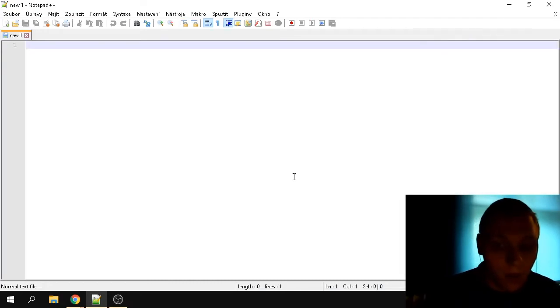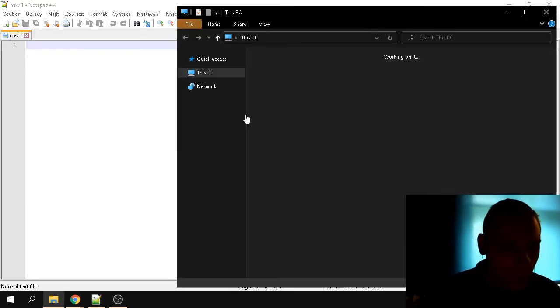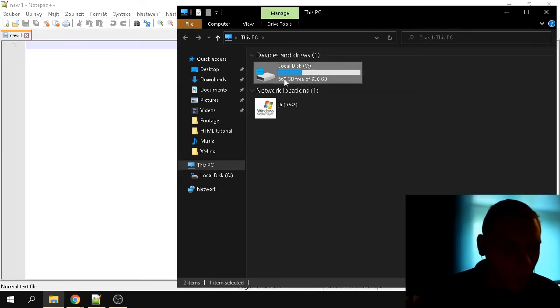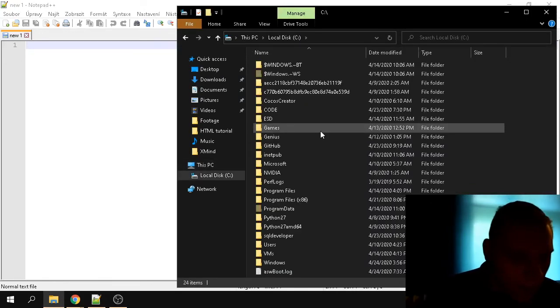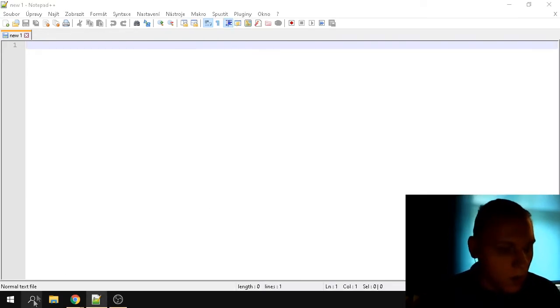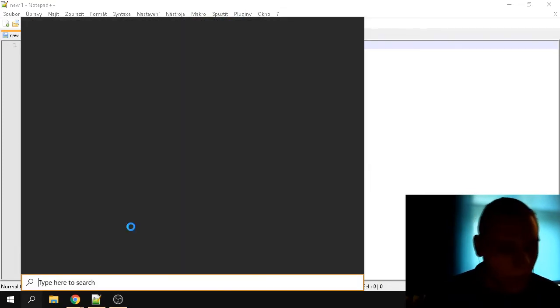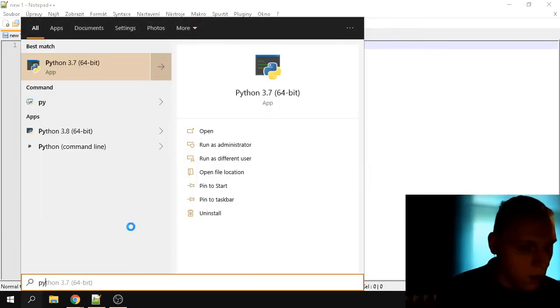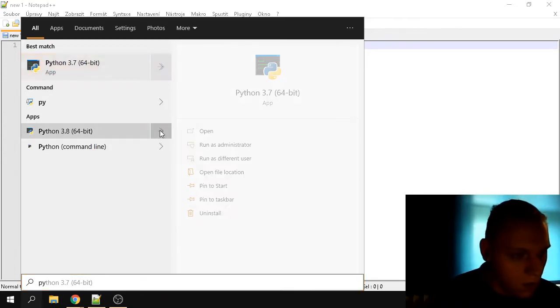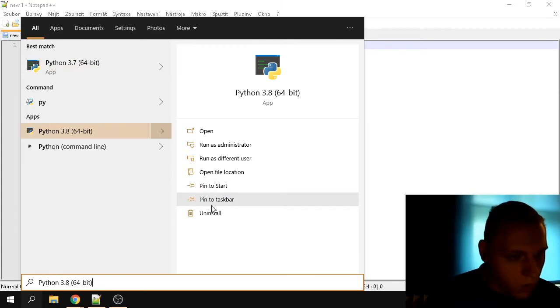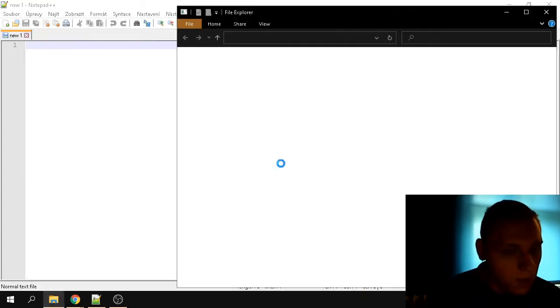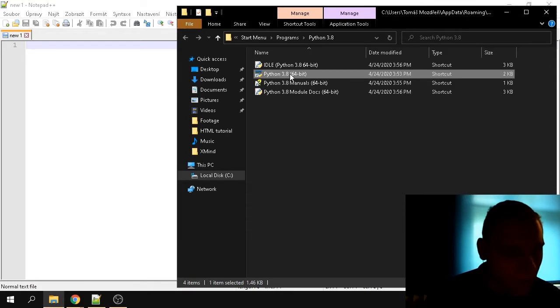However, there's one thing I didn't mention. With Python now installed, let me just find where it's located. So it should be on my C drive, and we should, okay, I don't know where it is. So one method you could search for Python is you could type in here Python, and we have 3.8 over here, which is the one we want. We can open its file location. That's just to show you where it might have been.